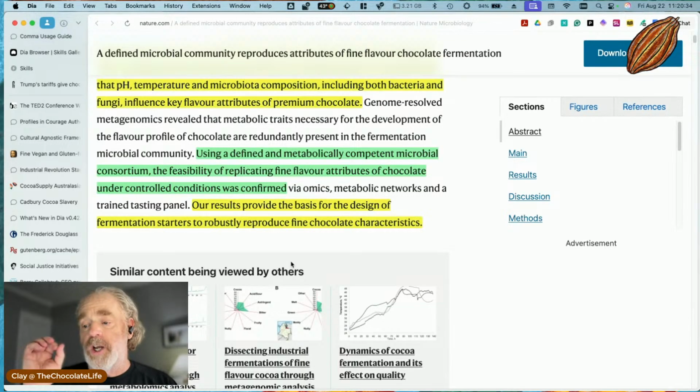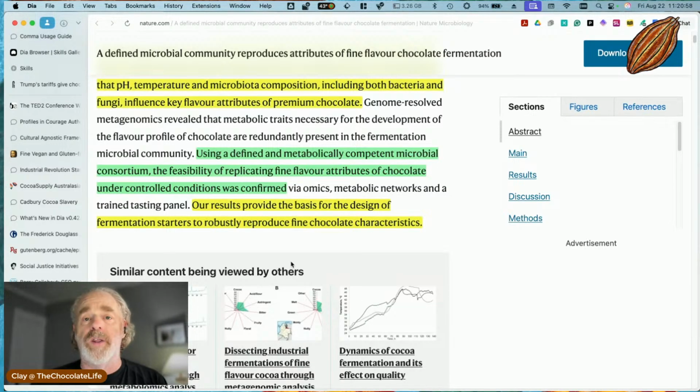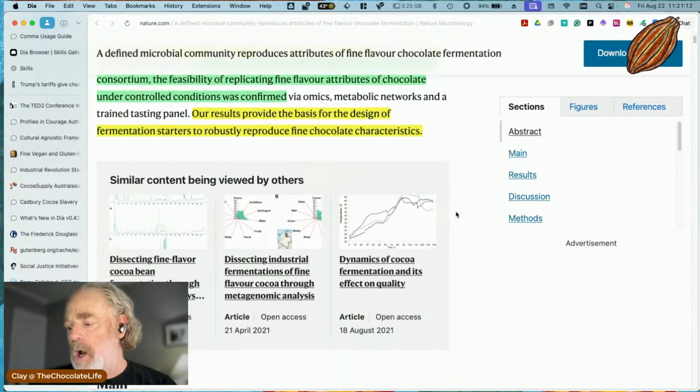And according to the research, this hypothesis was confirmed, right, using omics, right? So if you don't know what omics are, we'll talk about what omics are, metabolic networks, and a trained tasting panel. So the results of the research provide the basis for the design of fermentation starters, so tailored starter cultures that you would inoculate a fermentation pile with in order to be able to drive it in a particular direction to robustly reproduce fine chocolate characteristics. So that is the abstract, that is the hypothesis, that is the direction that the research is going to go.